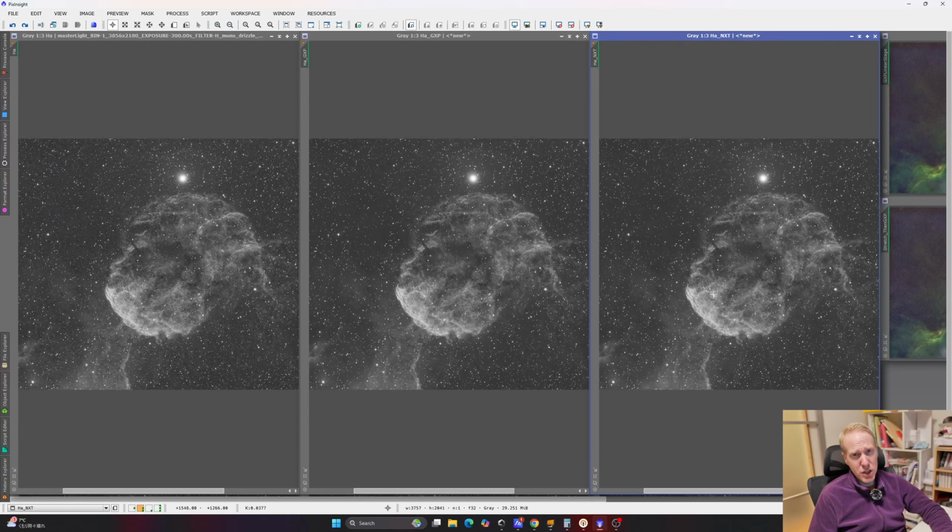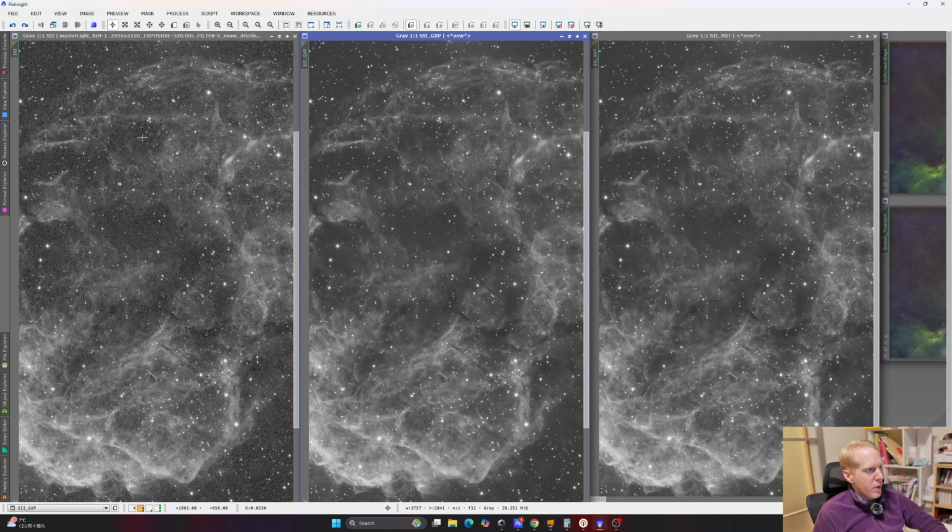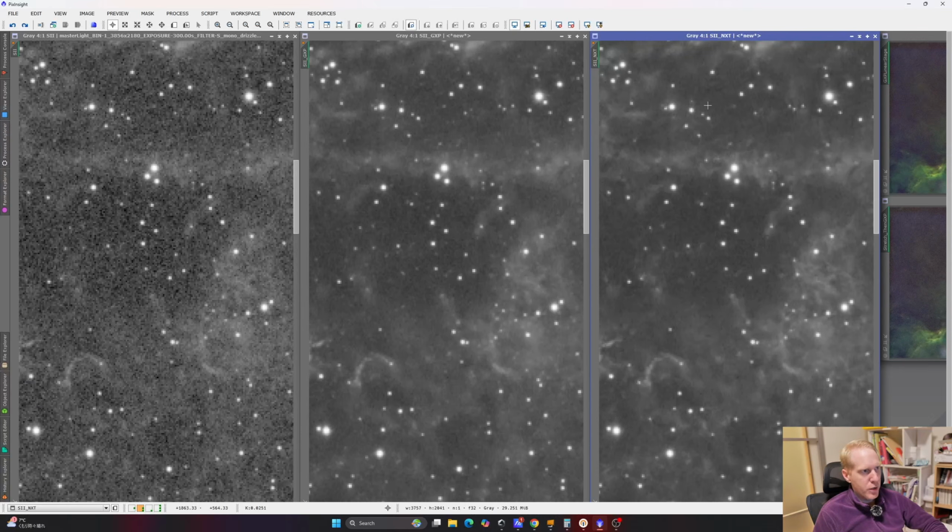And we see very much the same thing for Sulfur 2. So again, from left to right, this is Sulfur 2. We have the original image without noise reduction. In the middle, GraXpert. And on the right-hand side, NoiseXterminator version 3. And I think the same conclusions, just as before, can be seen.